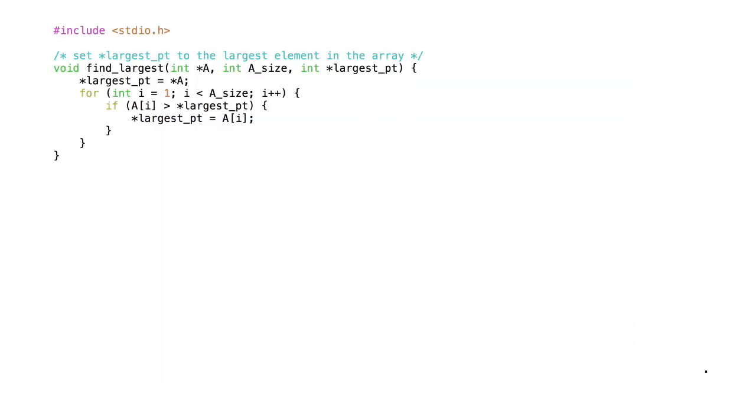In the last video, we learned about pointers to pointers. Here we will develop an example of them in use. Let's start with this function that takes an array of two integers and sets the variable pointed to by largest pt to the larger of these values.